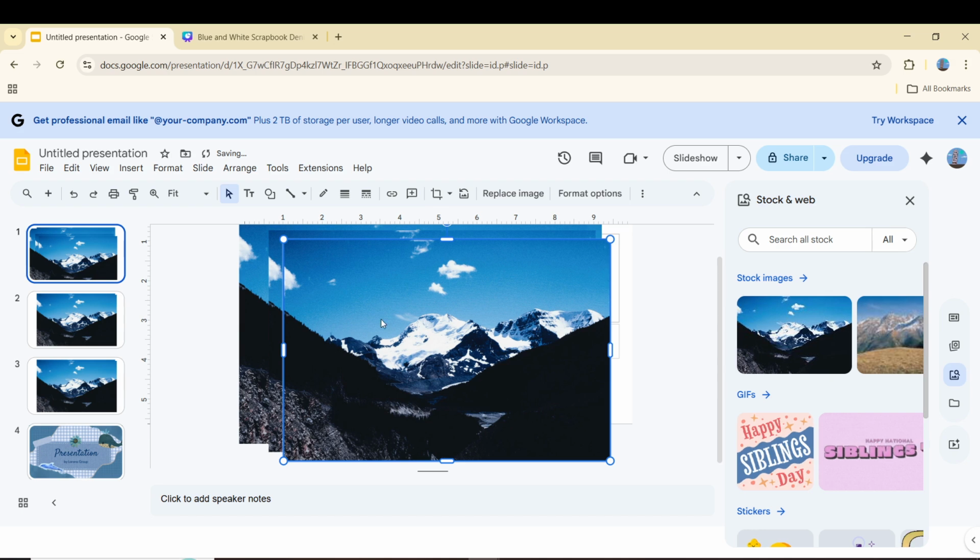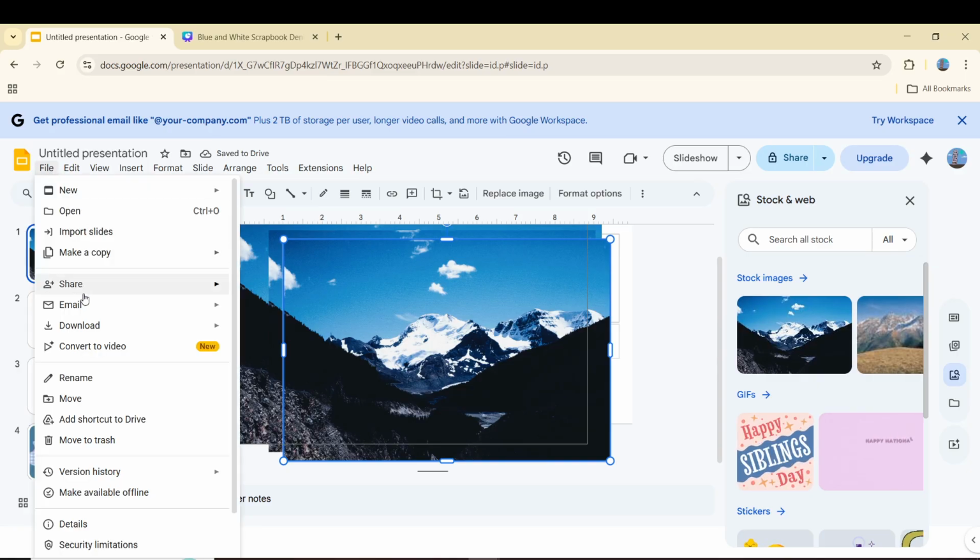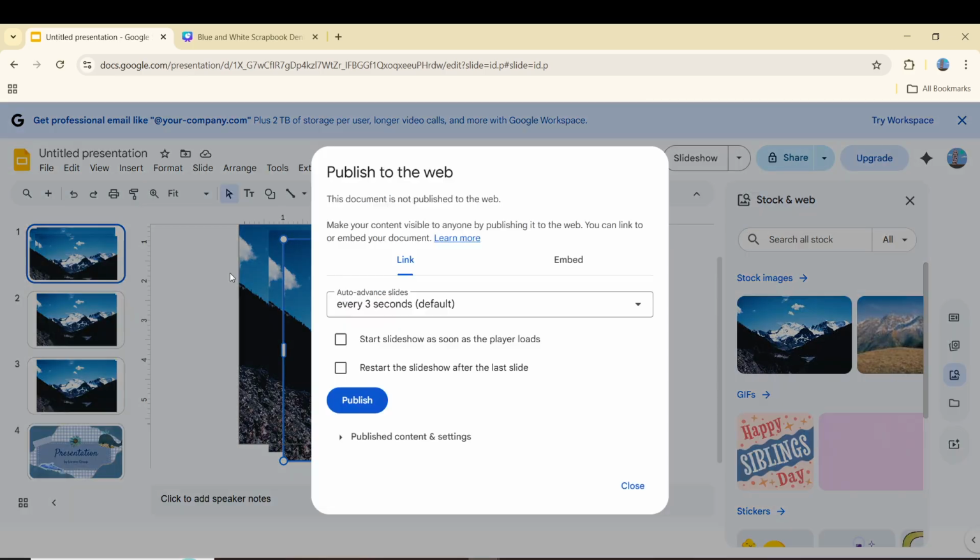Go to File, then Share, and choose Publish to the Web. In the Publish settings, set Auto Advance to every second, which is the minimum option and works well for a simple stop-motion effect. Before you copy the link, make sure you select Start Slideshow as soon as the player loads, and also restart after the last slide. These settings help your animation begin right away and loop continuously.